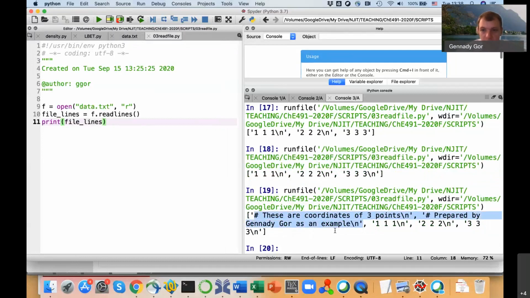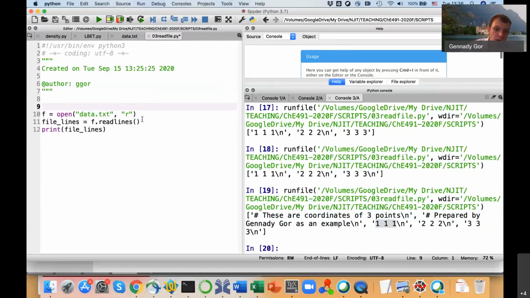I don't need these comments. The comments are needed if you want to look into the file itself, but if you want to extract the data from your file, you don't need it. So we need to modify our script. Let us call a script to read data file ignoring comments.